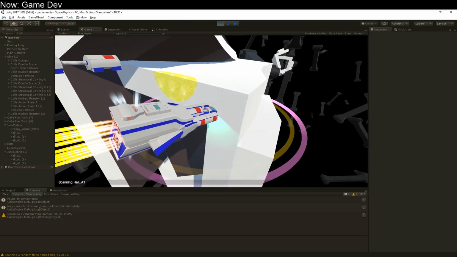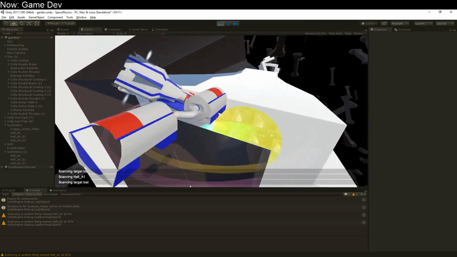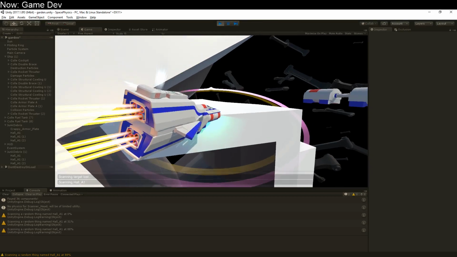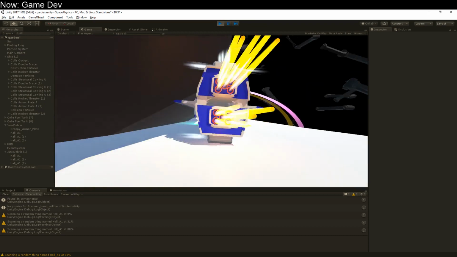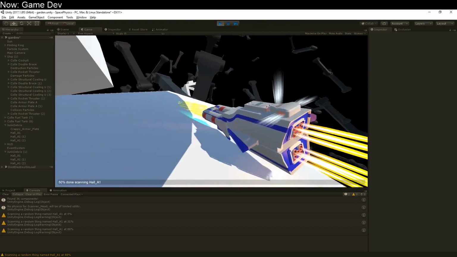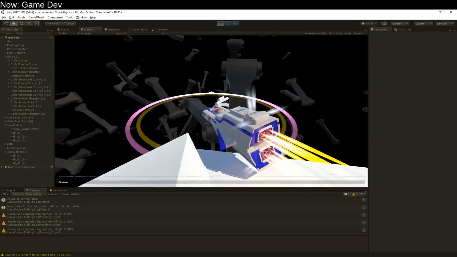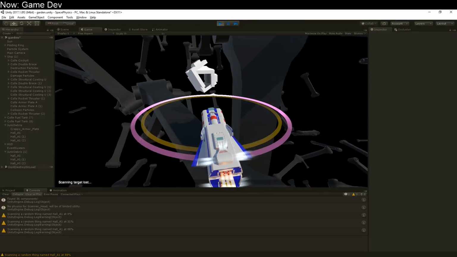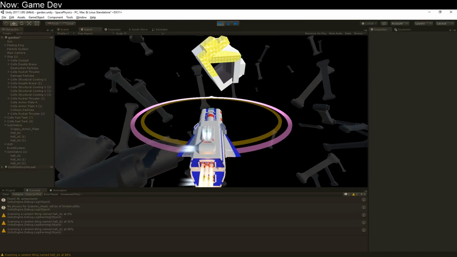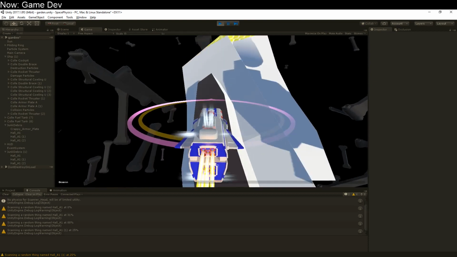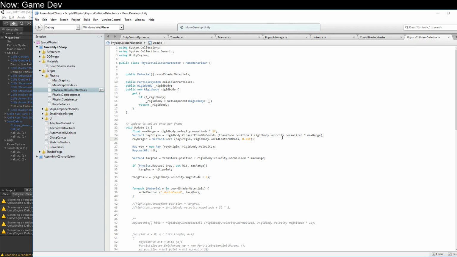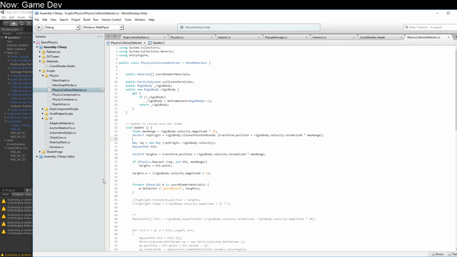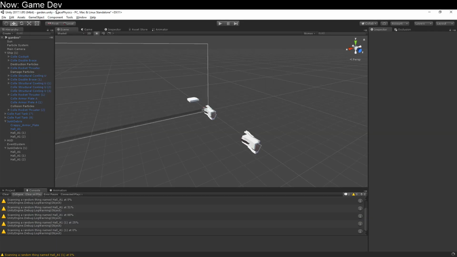Oh, it still pops through. Okay, that's unfortunate. Actually, I'm not sure it's popping through. I think it might be because the velocity zeroes out. So rather than popping through, the velocity is just zeroing out. Okay, so that's fine. We'll go ahead and leave it like that. So, all right. I think that's good.